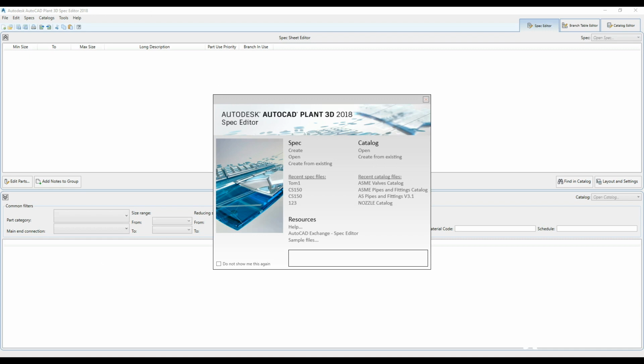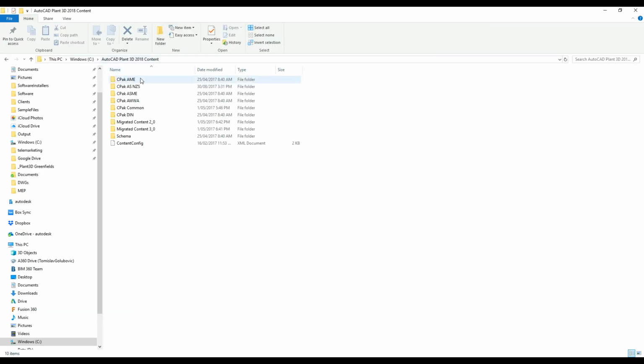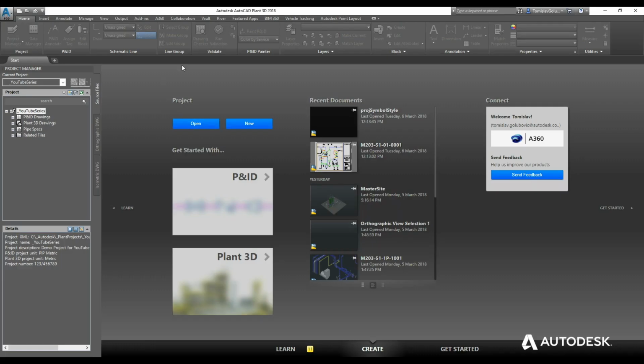Plant3D automatically ships with ANSI, ASME, AWWA, and DIN catalogs. But you'll see here I've got one that has Australia and New Zealand in it. To get more free catalogs inside your plant software, at the top right where you've signed in, there's a little shopping cart icon. When you click that, it takes you to the Autodesk App Store for that particular piece of software.